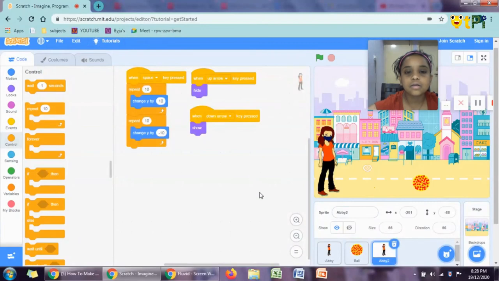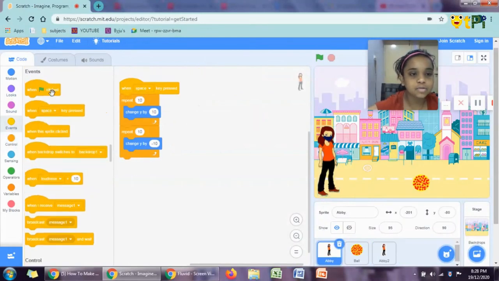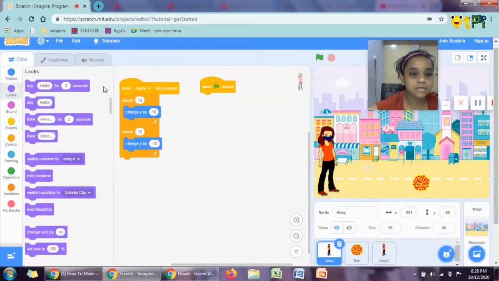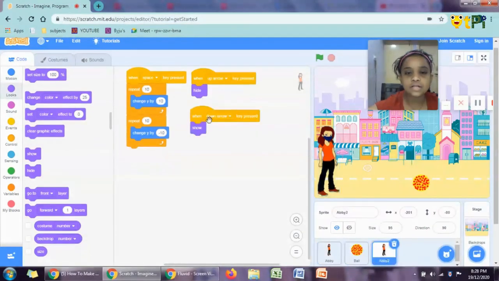Okay, when the game starts, it shouldn't be like this. So for that we will come over here, come to events, then when clicked, we will go to looks and then hide the image. And then afterwards we'll come here and, when the up arrow key is pressed, hide this image, and it will be shown as some other image.